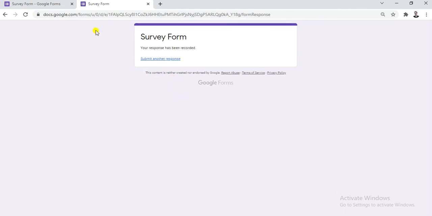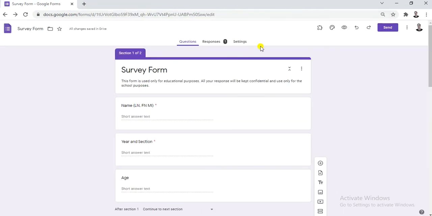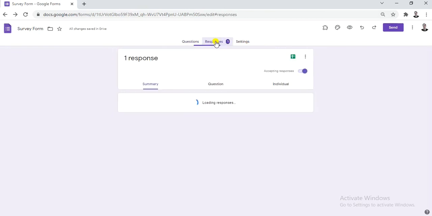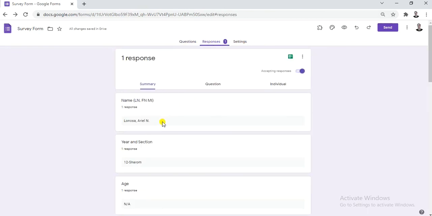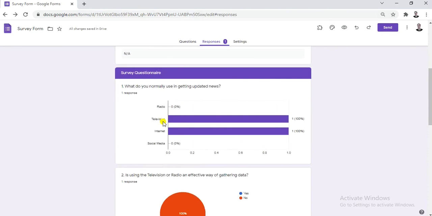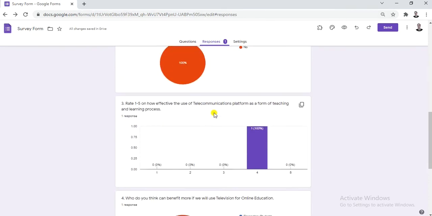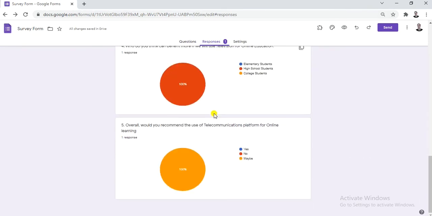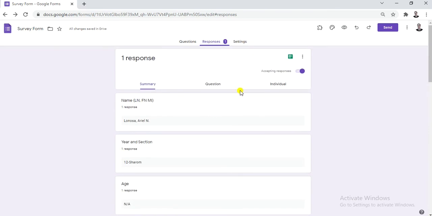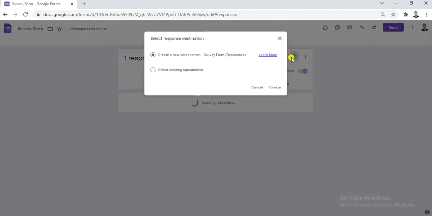All right, now you can see the response here. So I have responded here. Now they will be able to see the response of the respondents. Or another option is you can actually generate that using spreadsheets, all right, or Google Sheets. So you can click that one. You can choose to create a new spreadsheet or select an existing spreadsheet. So you can choose any of these two.